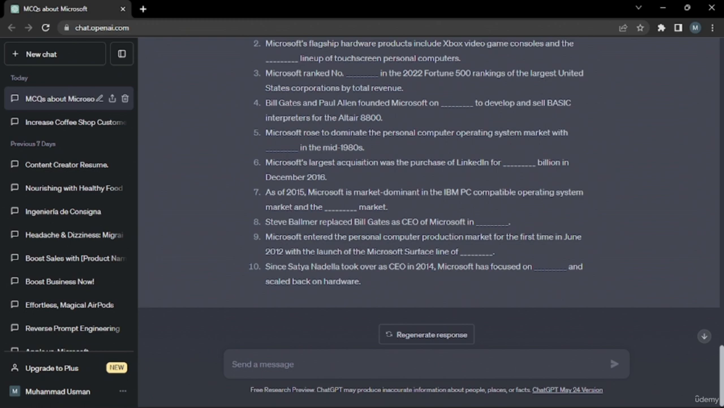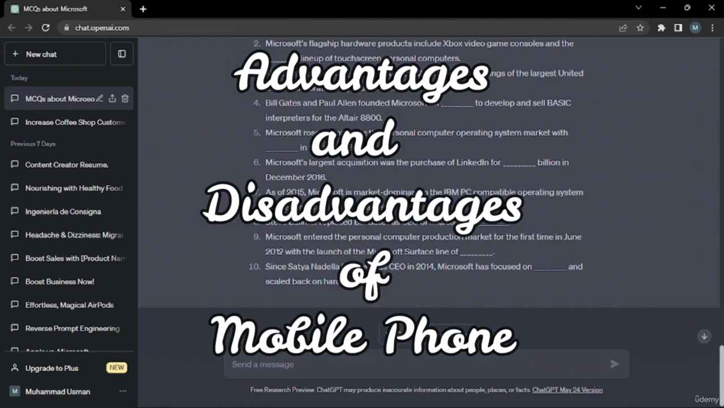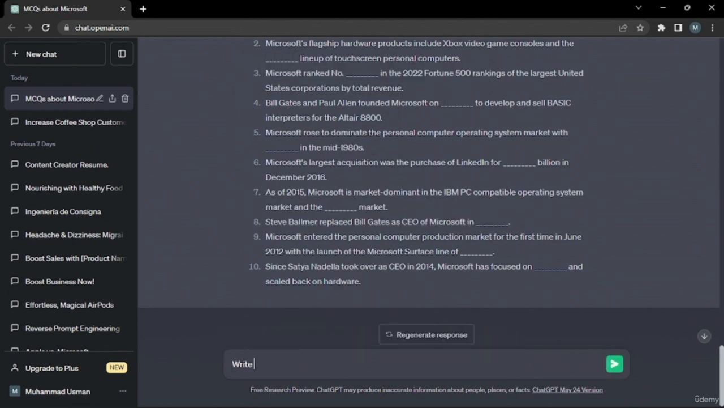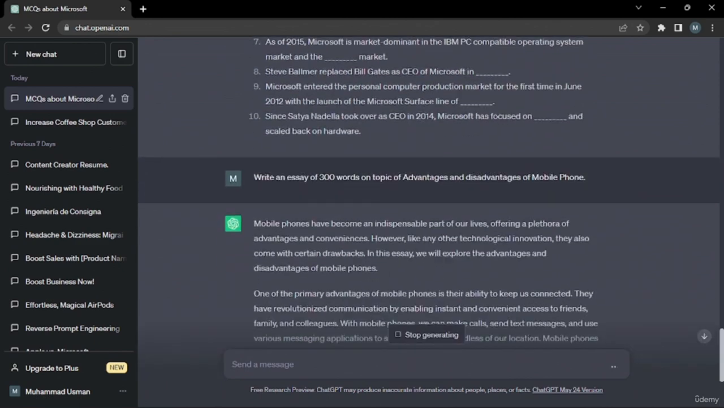Let's say you're given an essay about the advantages and disadvantages of mobile phones for students. You can write a prompt such as: write an essay of 300 words. You can limit the words as well if you want, and you can give the topic. Let's say for today I take an example of advantages and disadvantages of mobile phones. Let's just hit enter.